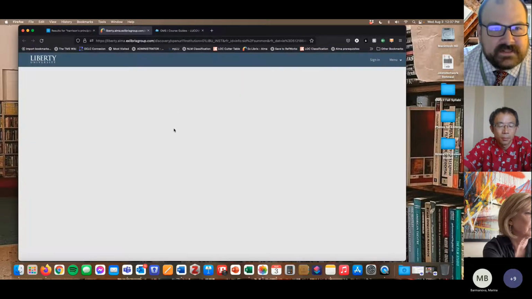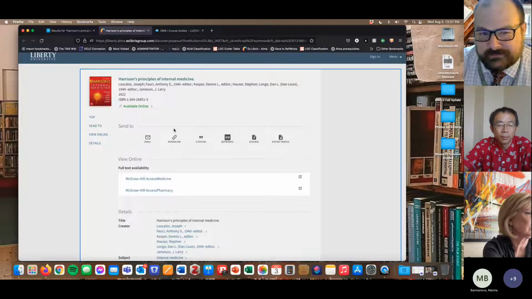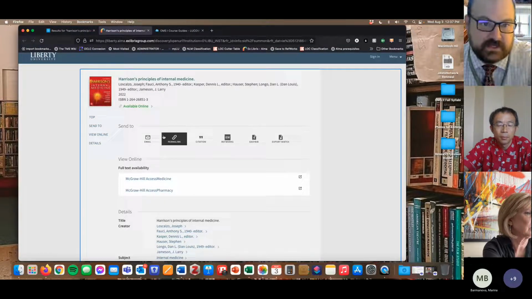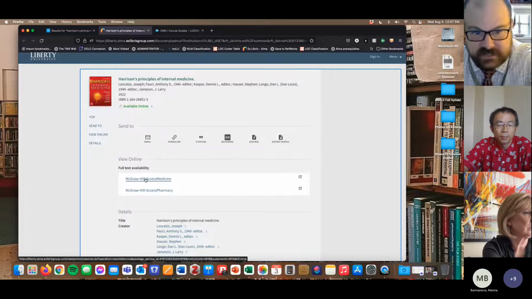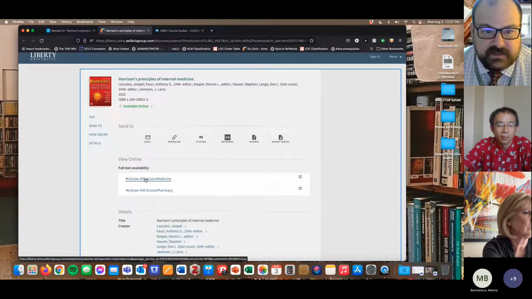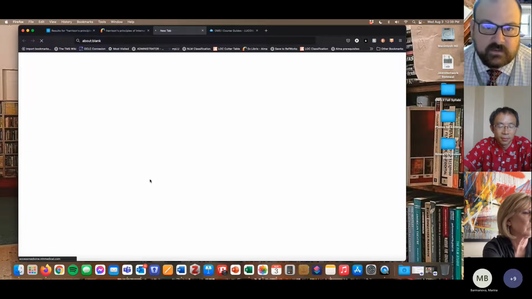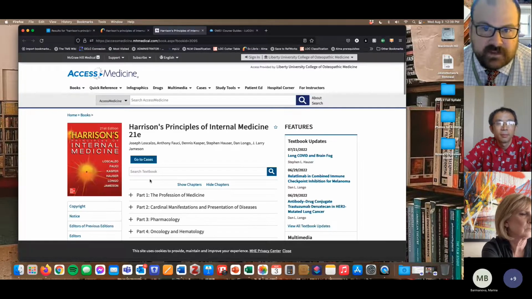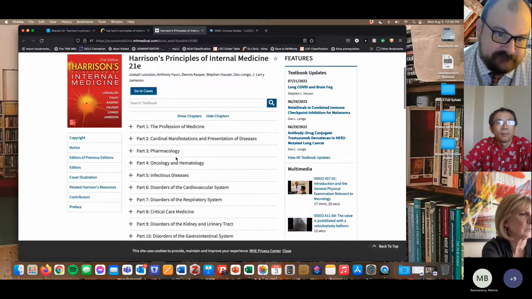And when I click on that, it takes it to our catalog, which is called Alma. But it'll take you to this page and it'll show you where it is. And you'll see here again, that's the McGraw-Hill publication, Harrison's Internal Medicine. And so it's in Access Medicine and also in Access Pharmacy. And these links in Alma will take you directly to the ebook in whatever database we have access to it in.